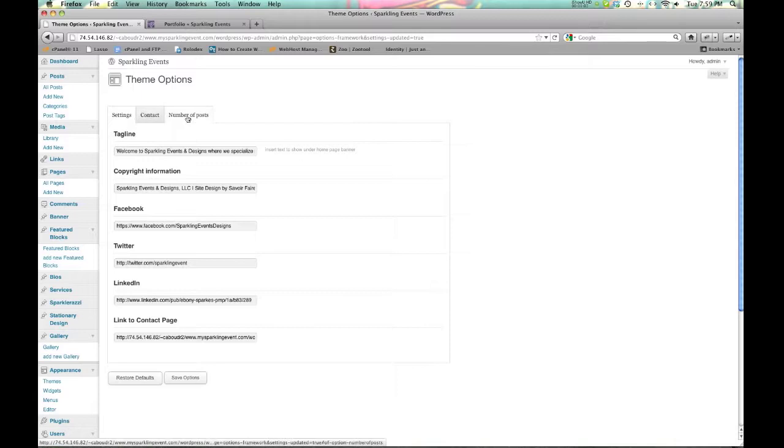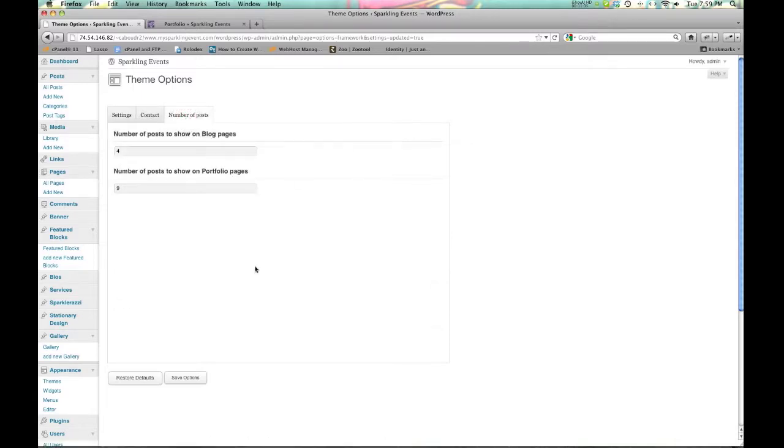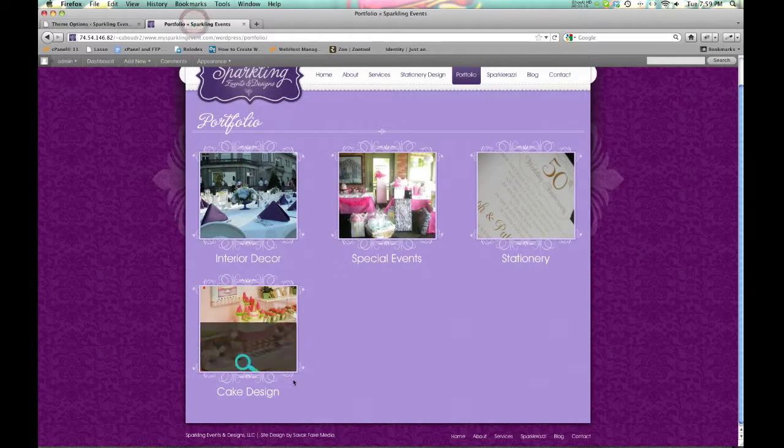And you'll see a tab that says number of posts. What we have in there, which we went over before, is how many posts show up per page for the blog. And then you'll see number of posts shown on your portfolio pages. Right now it's 9. At the time of this video it's 9, no pagination because we only have 4.